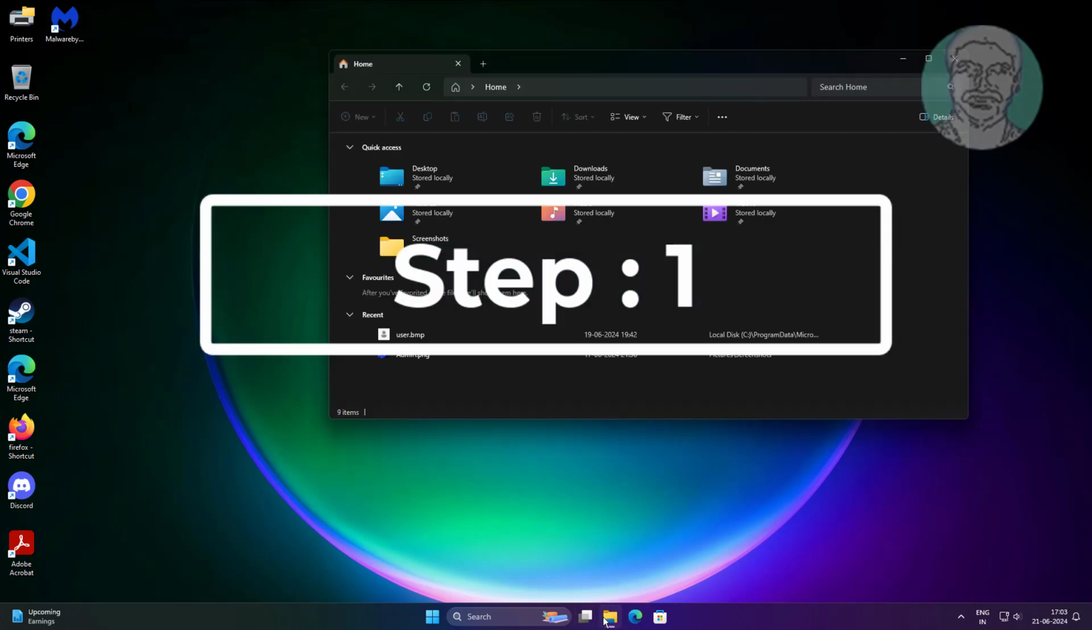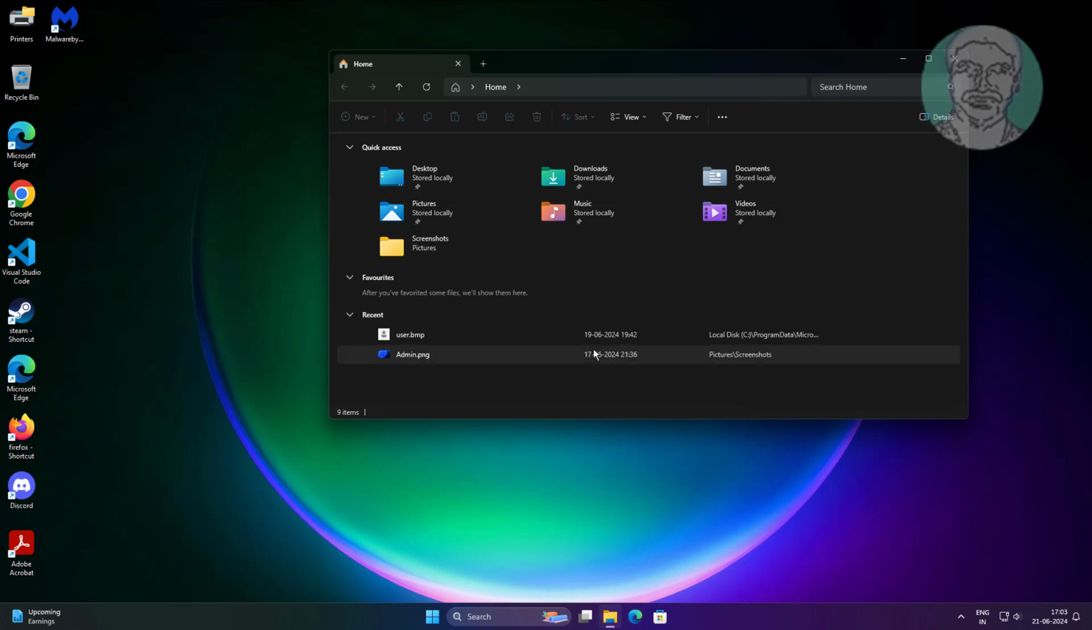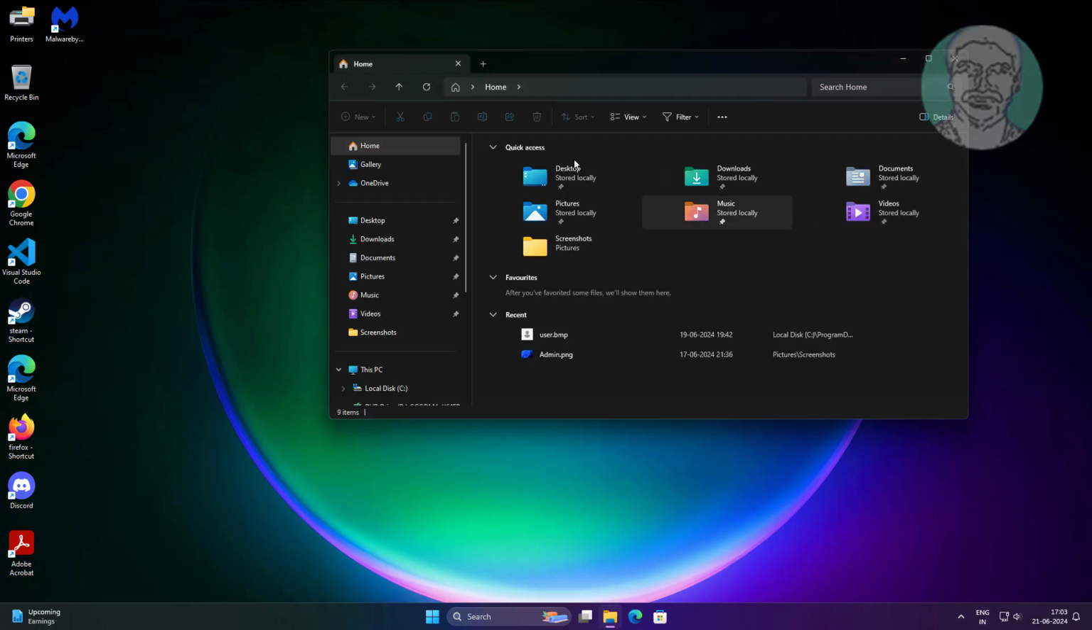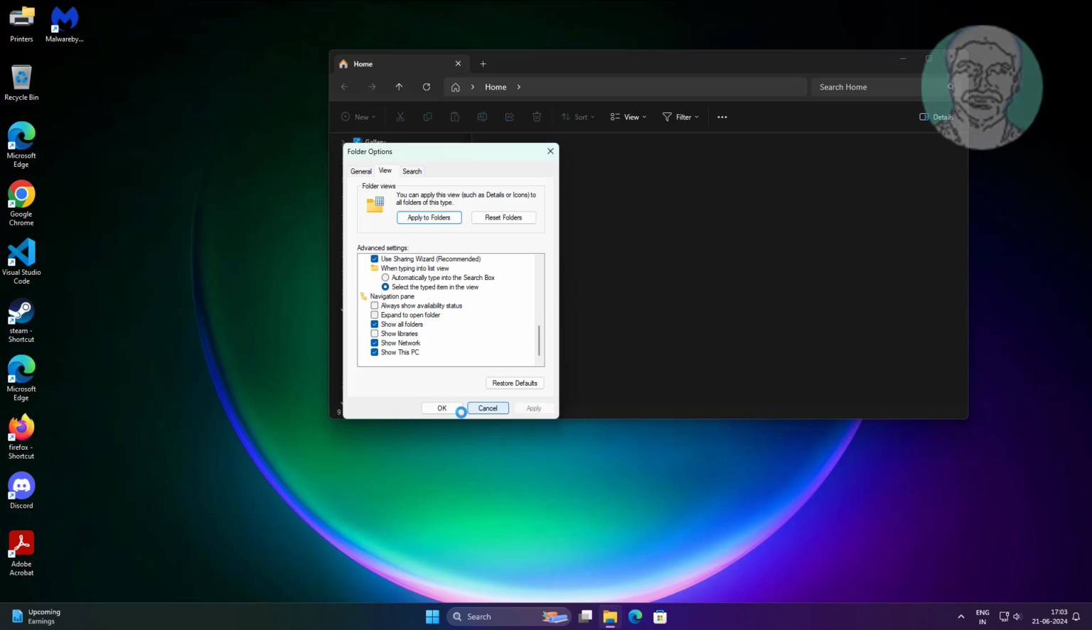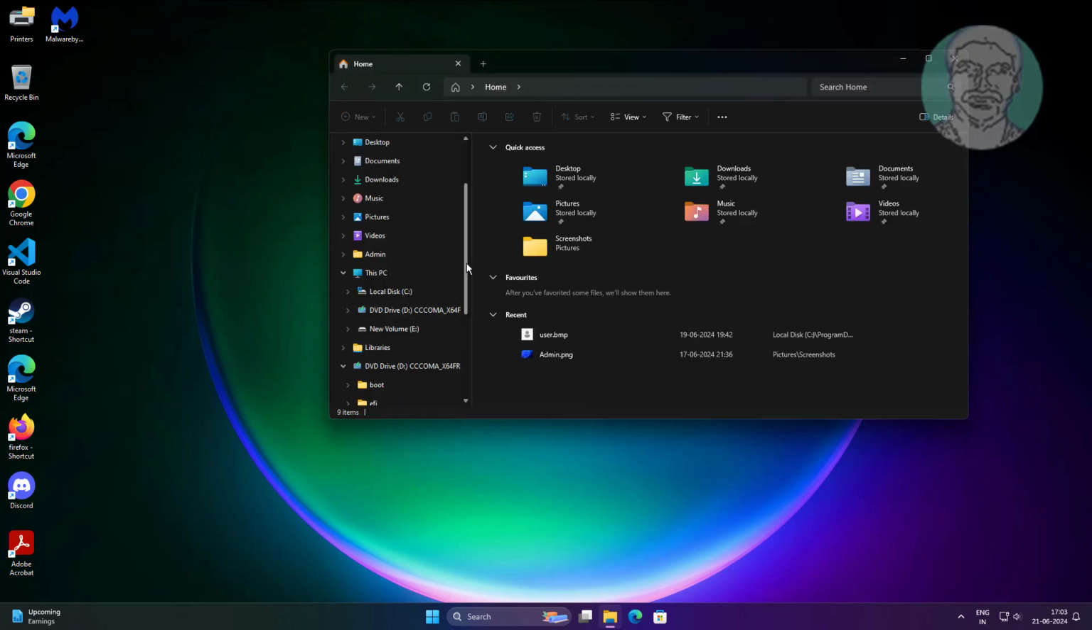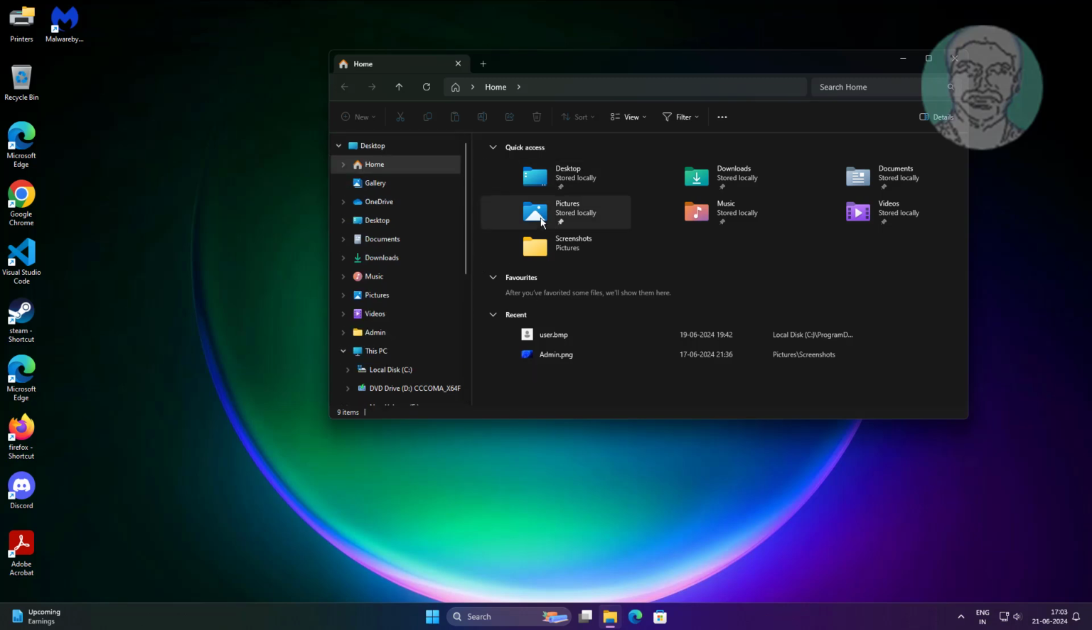Open File Explorer, click View, show navigation pane. Click three dots, click Options. Check Show All Folders. Recent folder is not showing under Quick Access.